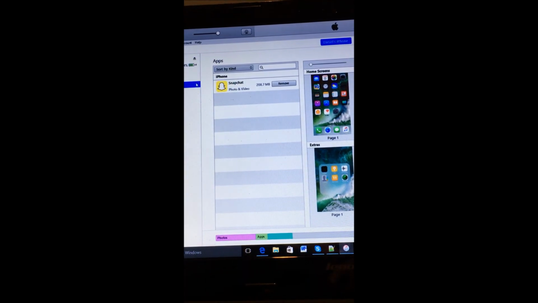Now, you have to uninstall it from your phone. So go to your home screen right now and hold it and press the X button. Uninstall Snapchat from your phone. Once you do, you're going to unplug your phone from your computer and plug it back in. And you should see, instead of remove, it should say install. And you're going to press install, okay? You're going to press install.